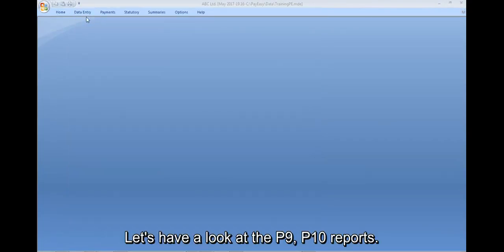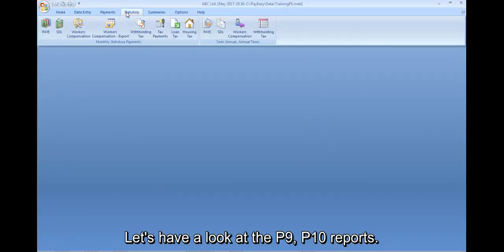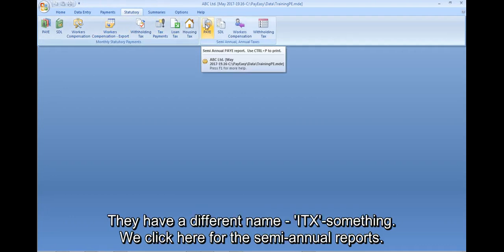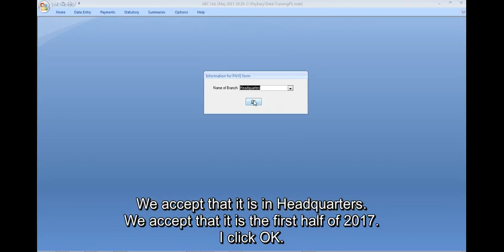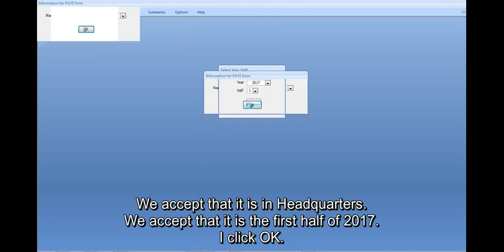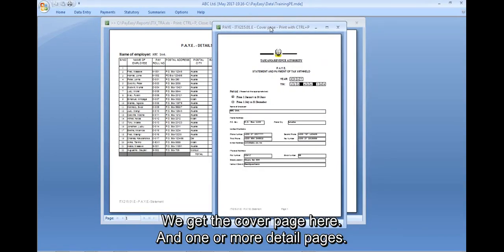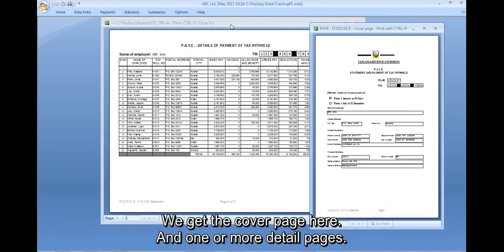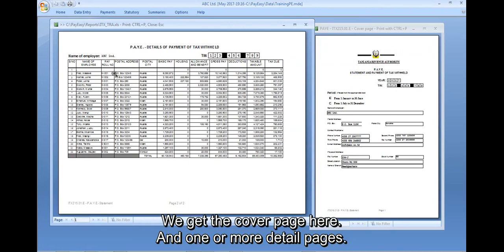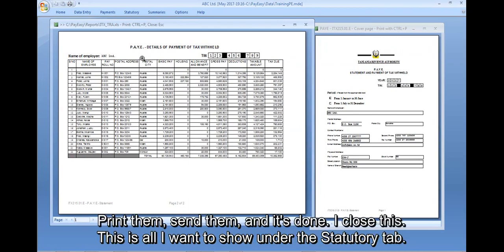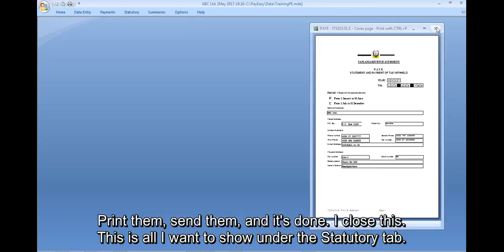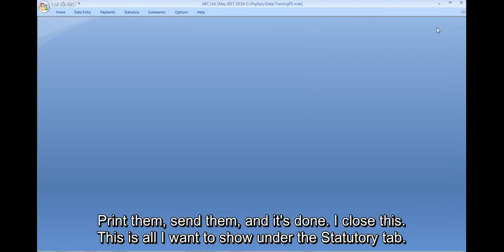And then lastly, statutory. Let's have a look at the P9, P10 reports. They have a different name. It's ITX something. We click here for the semi-annual report. We accept that it's in headquarters. We accept that it's the first half of 2017. I click OK. And we get the cover page here, and then one or more detail pages. Print them, send them, and it's done. I close this, and this is all I want to show under the statutory tab.